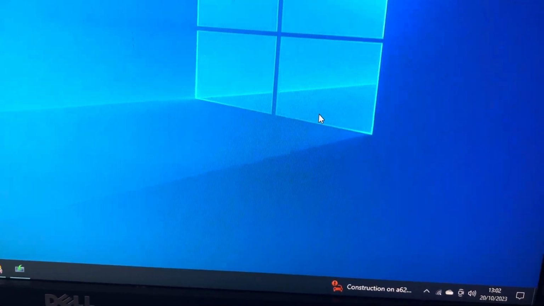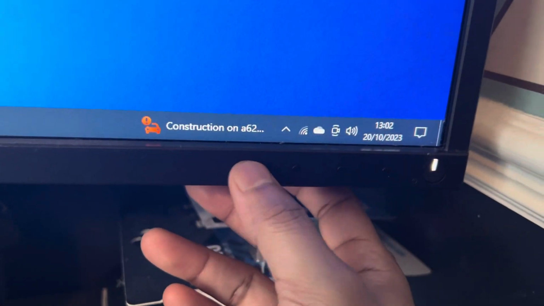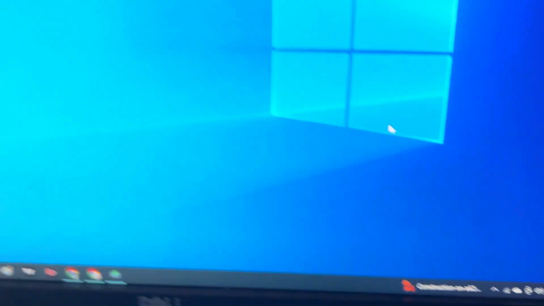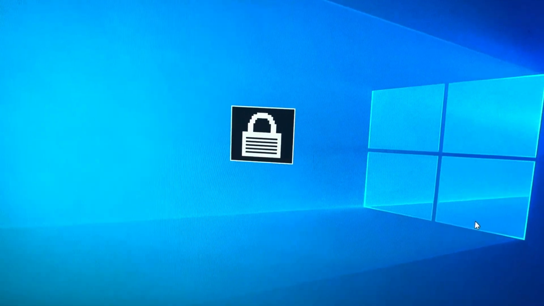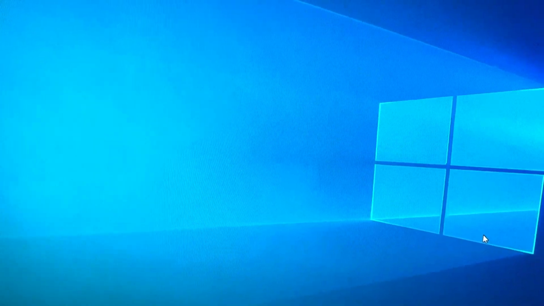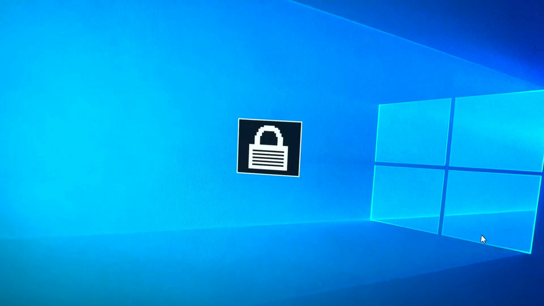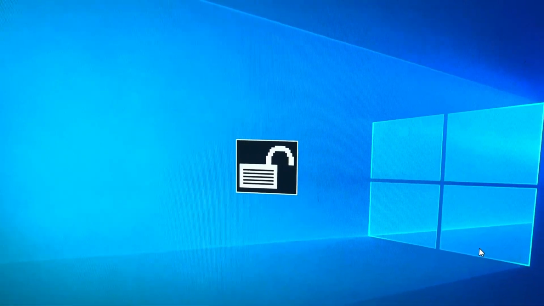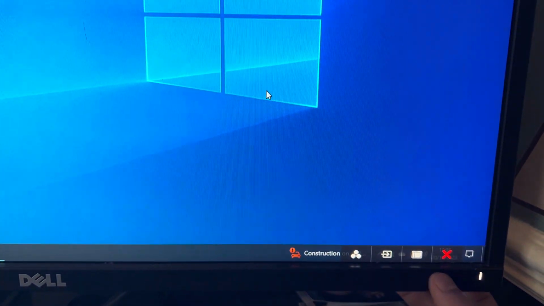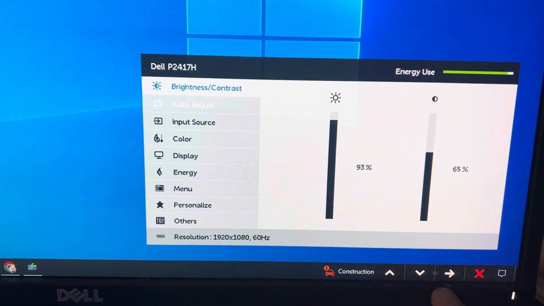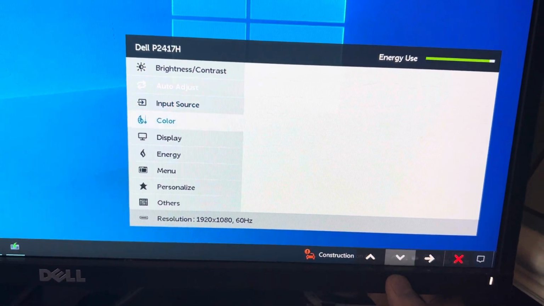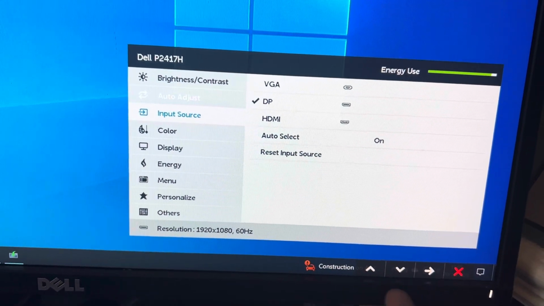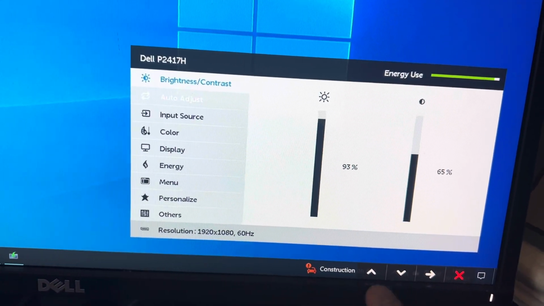If you press and hold any of these four buttons for about 5 to 10 seconds, that's it. The menu has unlocked. Now if you press menu and then press on the menu, you can navigate, change source or change color, adjust color.